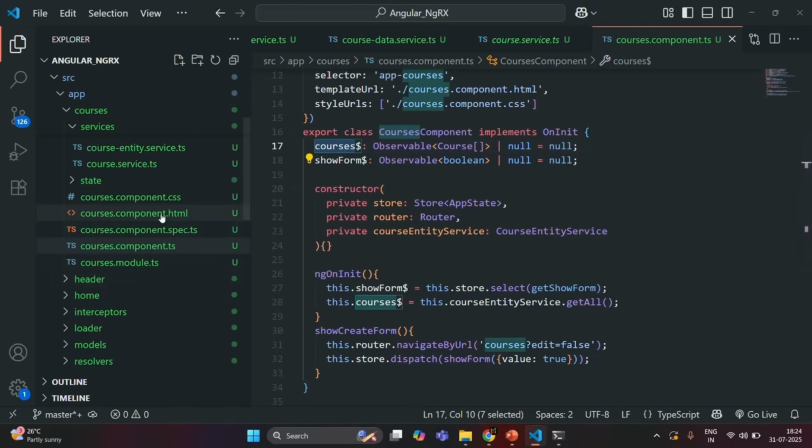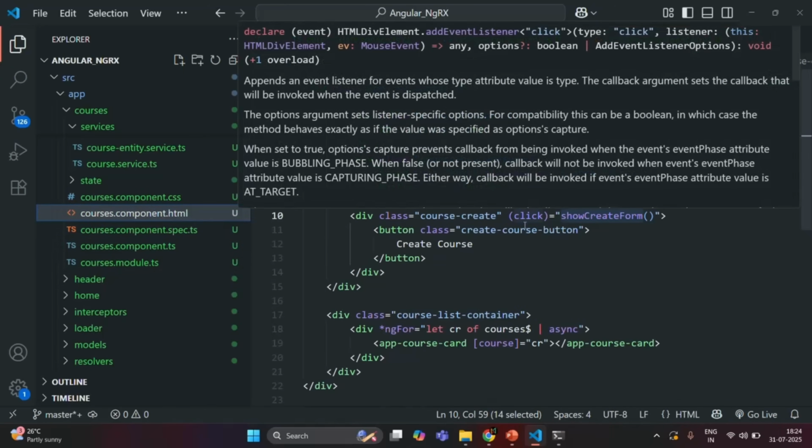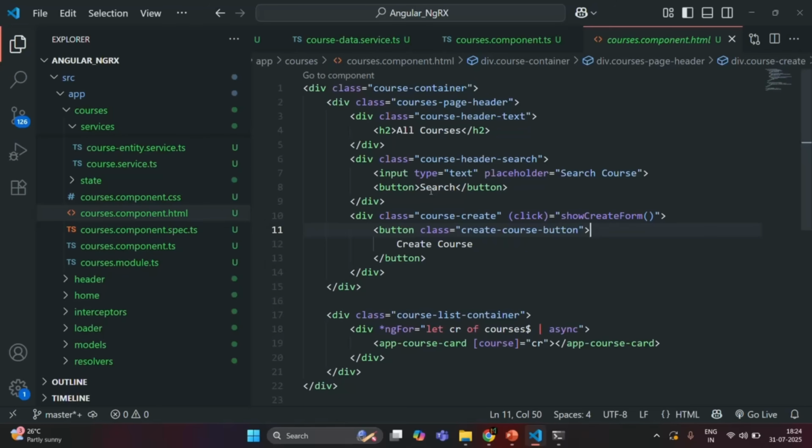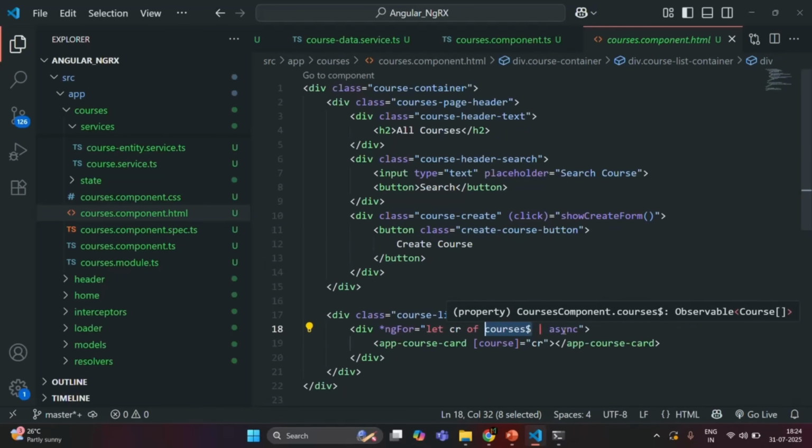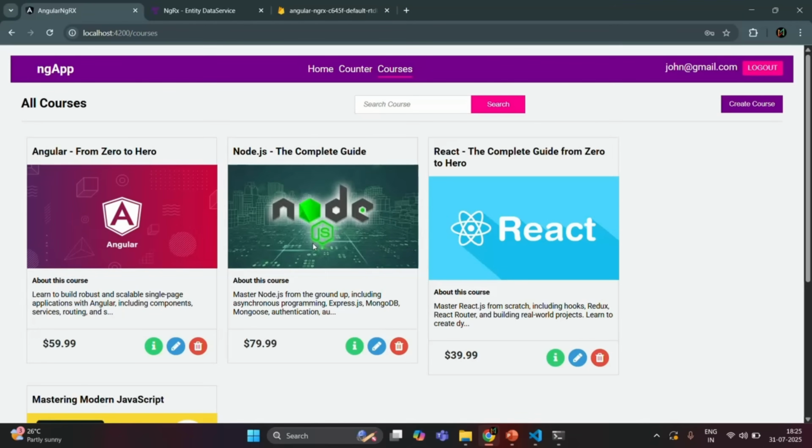And if I go to the HTML, we have that courses property here. Since it is going to receive an observable, we are using this async pipe to wait for the data to come. And once we have received the data, we are looping over it and displaying each course inside a course card. So you can see all the courses are rendered here.